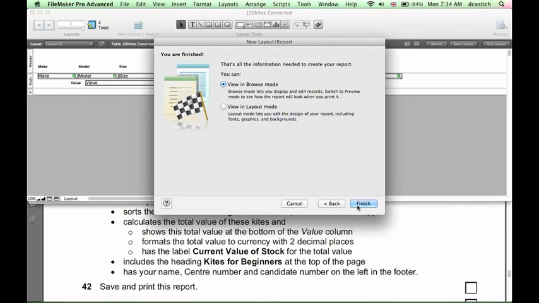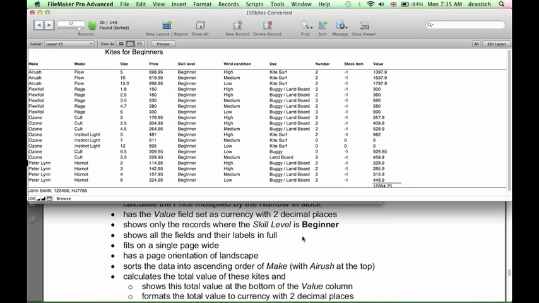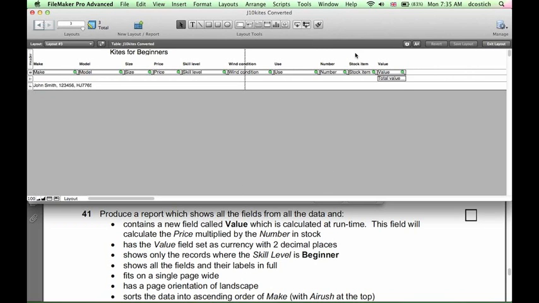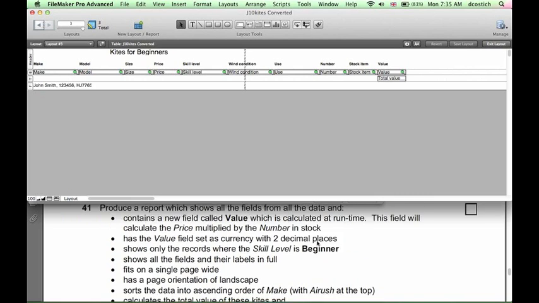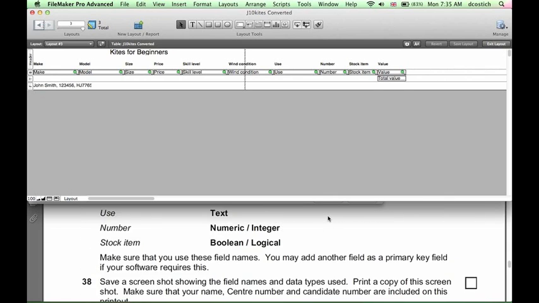Let's view it in browse mode to begin with. So that's what the report looks like. Let's see, what else do we need? At the first point, we have the new field. Second point, the field value needs setting as currency with 2 decimal places. Now, several of these need displaying correctly. So if we click on Edit Layout, we need to make sure everything is displayed correctly. So let's go back for a second.